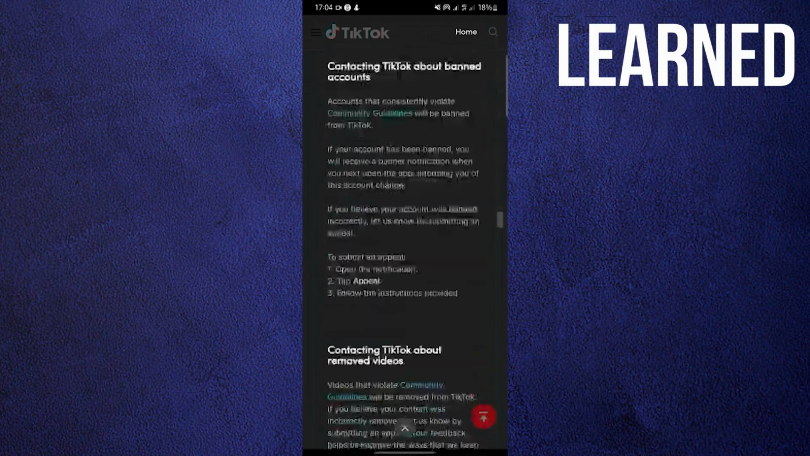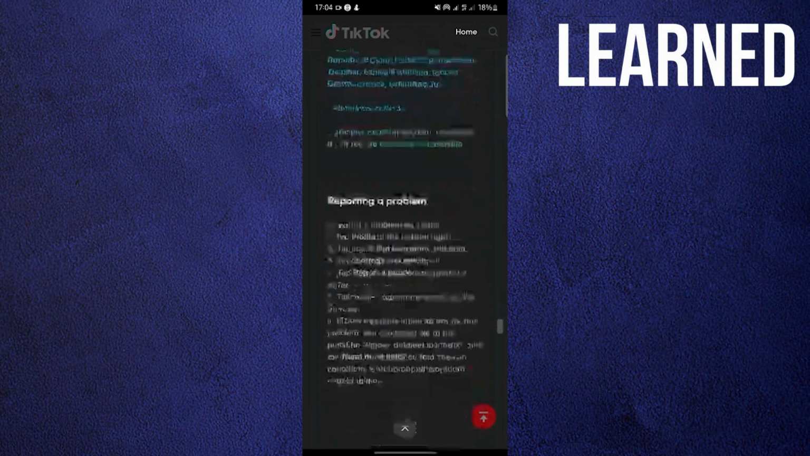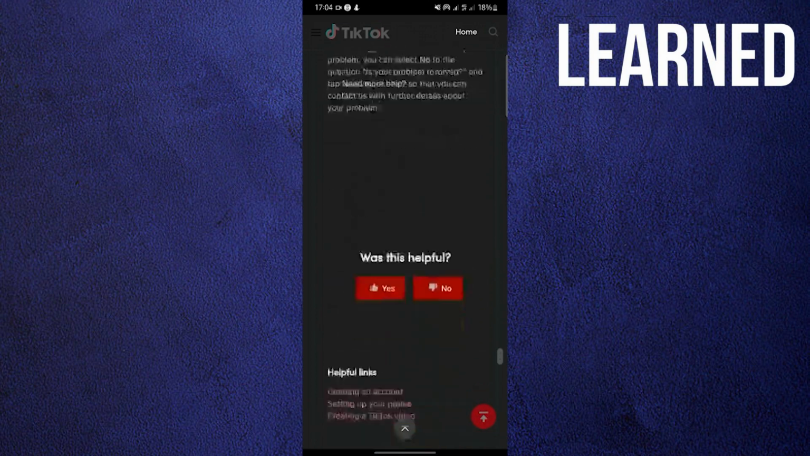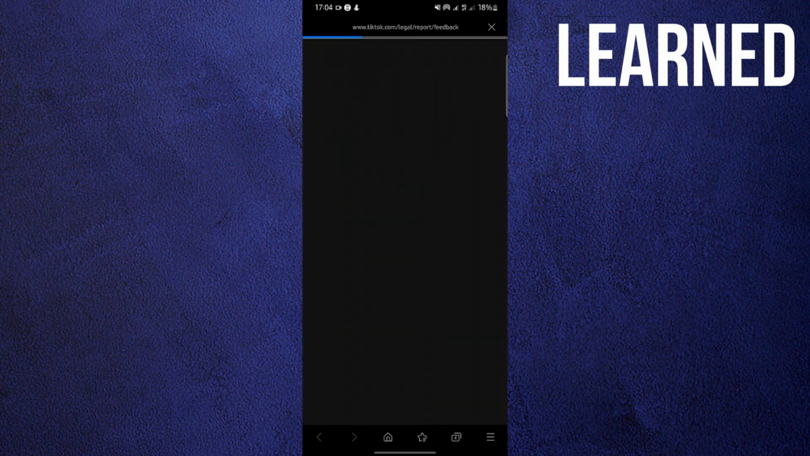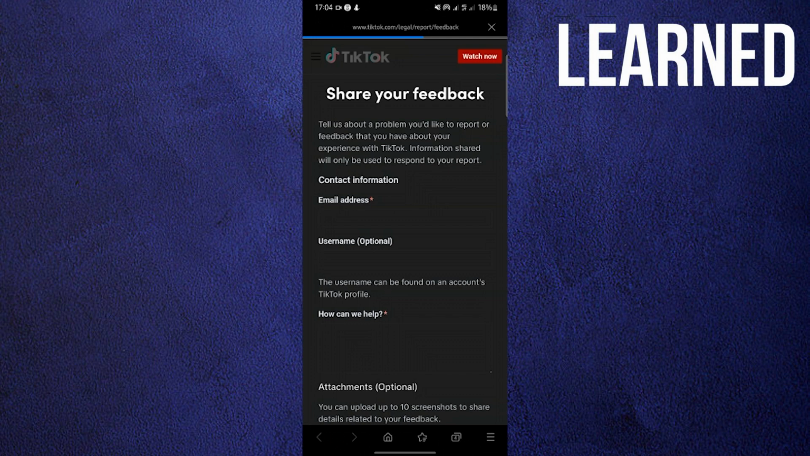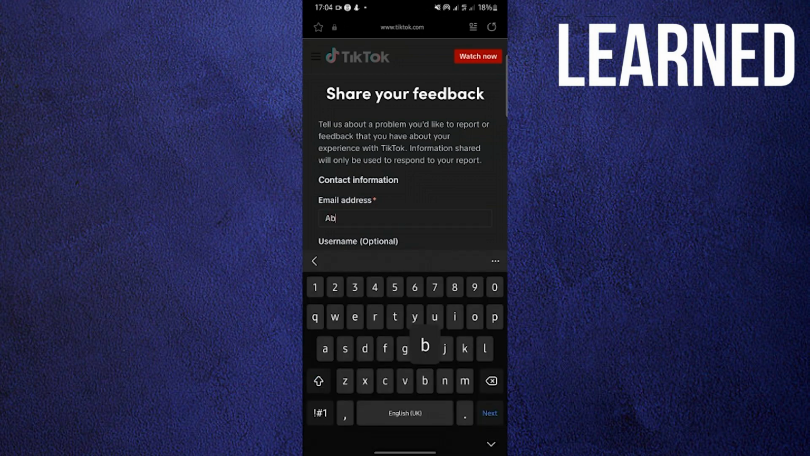In here, scroll down. And then, go to Report a Problem. It's a highlighted word. It says please send a report here. Tap on it. Now wait for the website to load once again. All you gotta do right now is input your details.